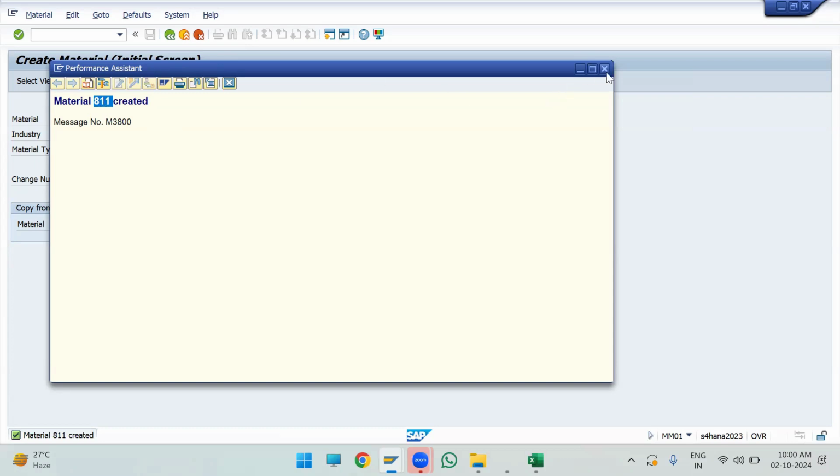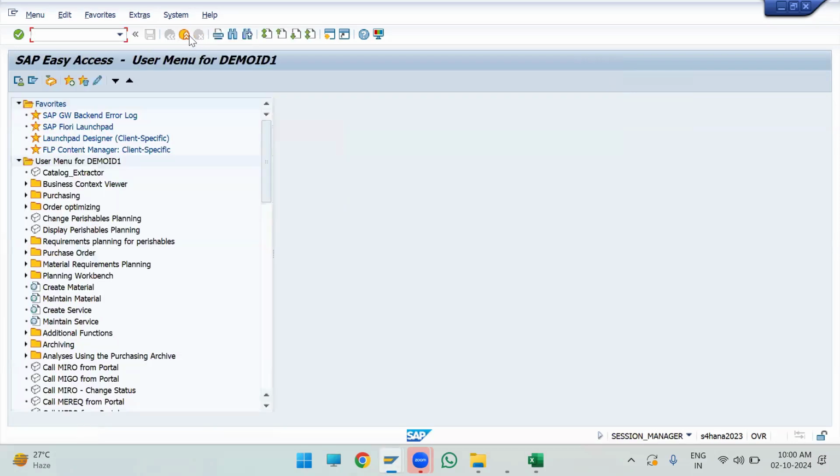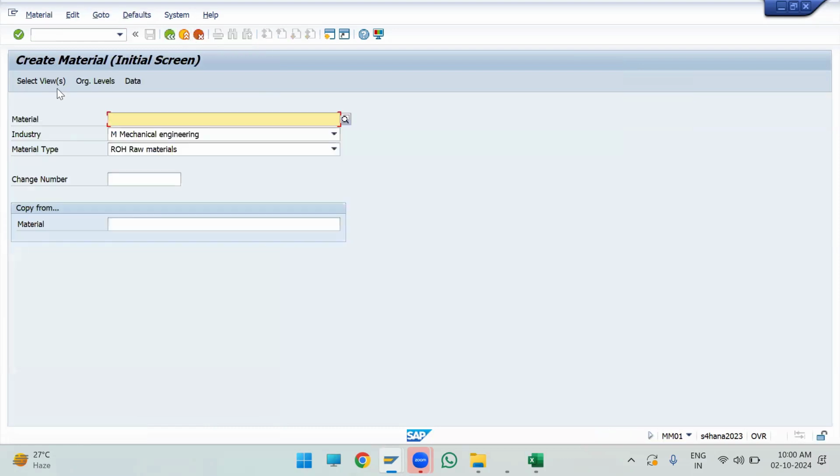So we will create one material master again. Your activity for this lecture's homework is to create at least 10 to 15 materials in the system. In the next lecture, we can see change material, display material, list of the material, and other things. I will create one more material master. What are the things we have to enter on the initial screen? Industry sector, material type, select views.